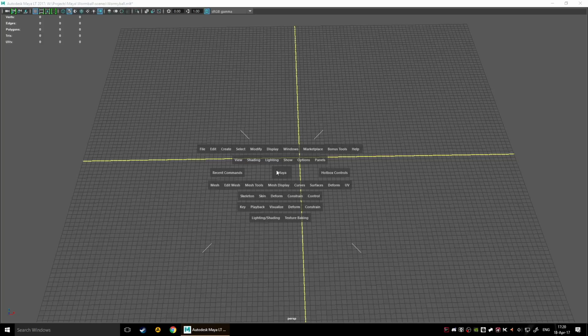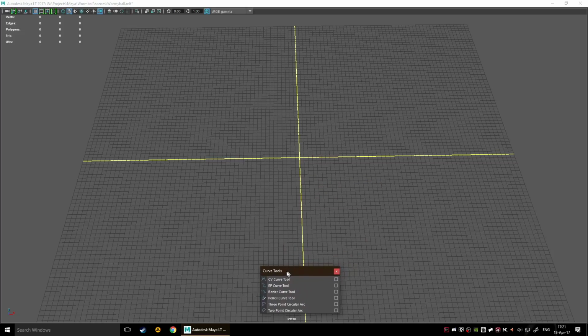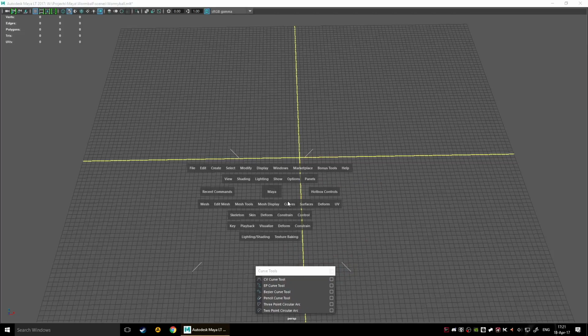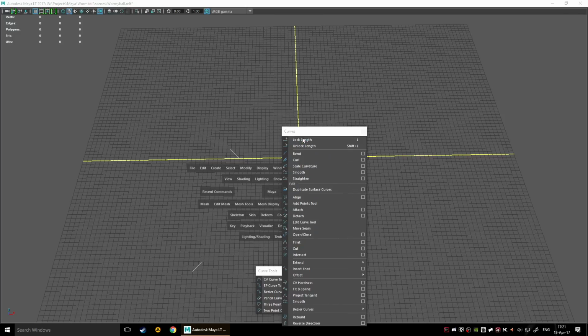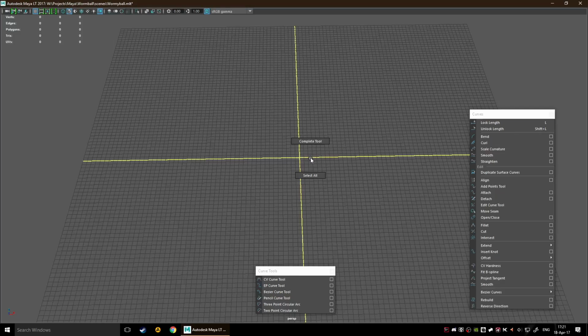So what I'm going to do is go into Create, and go to Curve Tools, and I'm going to pop these off, and then I'm going to go into curves here as well. I'm going to pop them off as well. So now we've got two of these popped out. The thing is, you can't actually get to the curve tools with the right mouse button. Like, it's not going to happen.